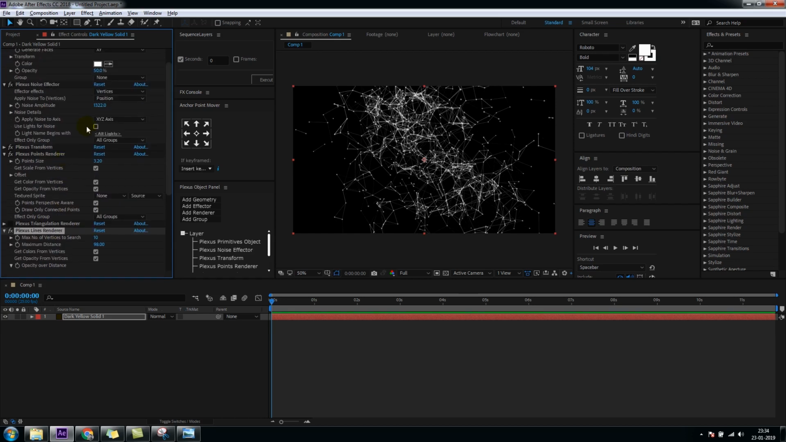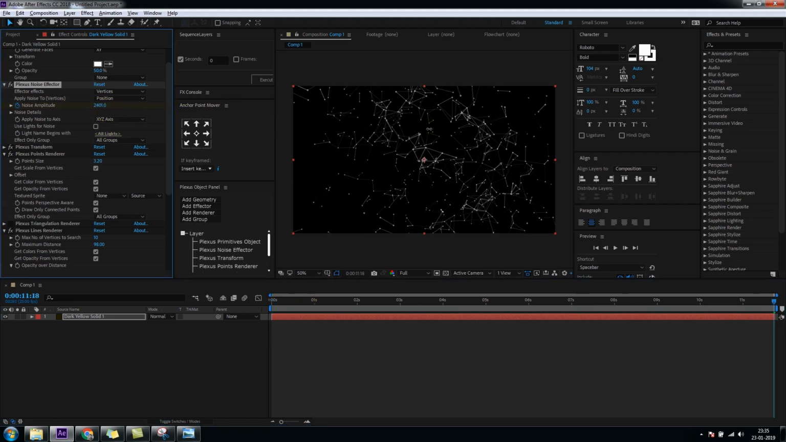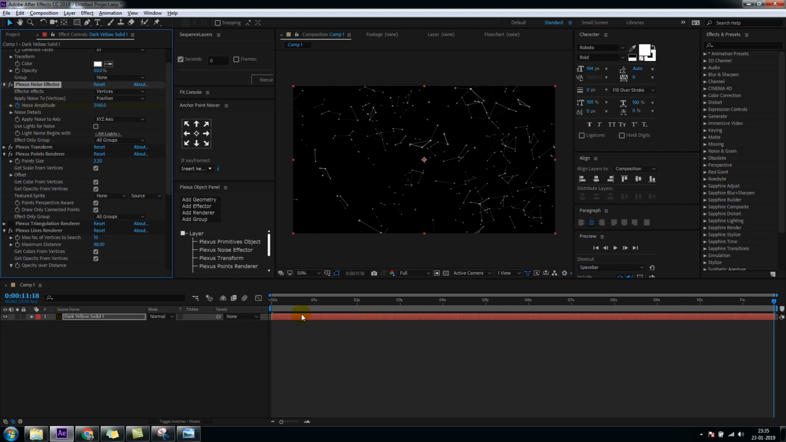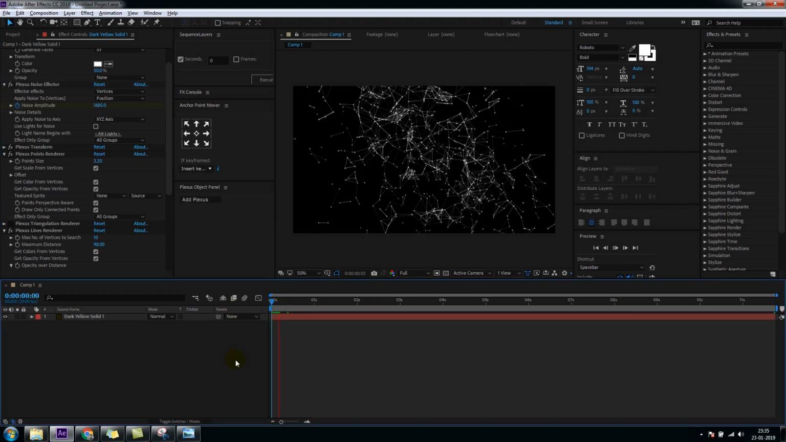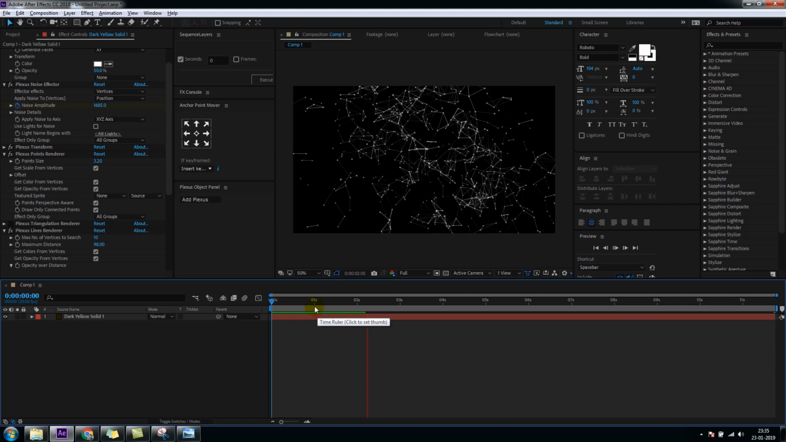So go to your noise amplitude like this and click on a stopwatch like this and increase the value like this. Now you can see very nice animation like this.